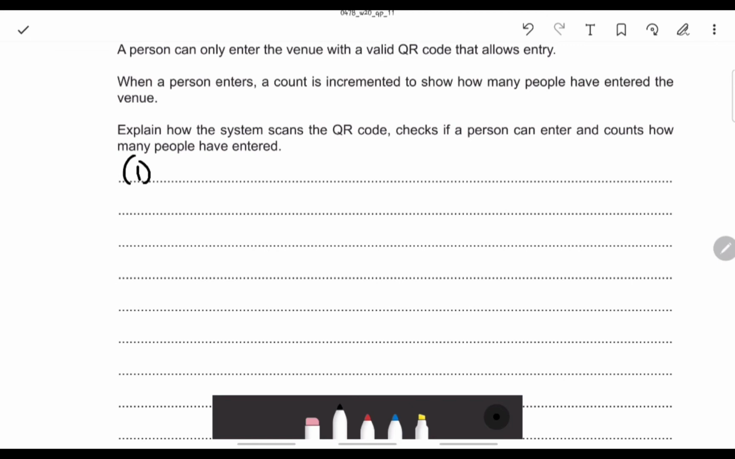Now, a way a QR code works is the use of a camera, and you know that sometimes you have menus that are on QR code. So what you have to do is just go to your camera and then scan the QR code, and automatically it will redirect you. So the first thing you can say is that camera captures code. Okay, that's how a QR code works. It uses the camera.